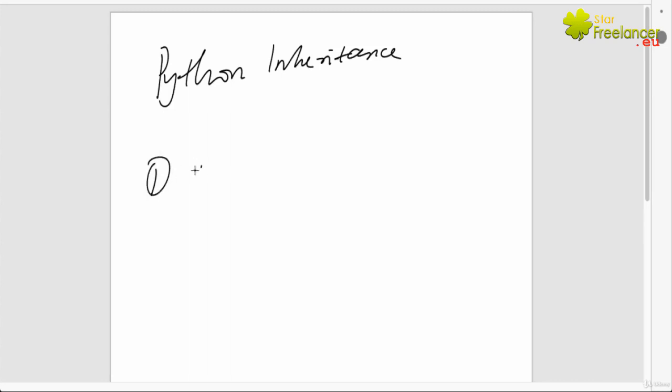Now let's look at inheritance. So what is Python inheritance? Python inheritance allows you to, first of all, define a class. You define a class, then you define another class to inherit the properties and methods from the class. This is a class you created, class A.